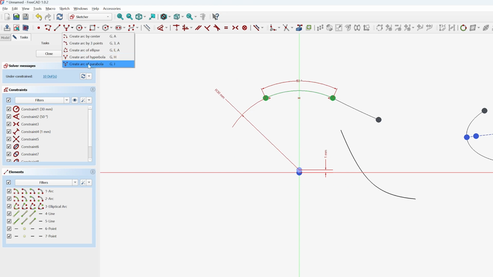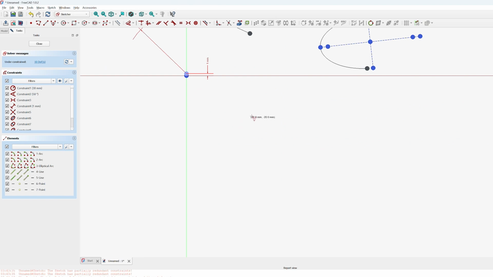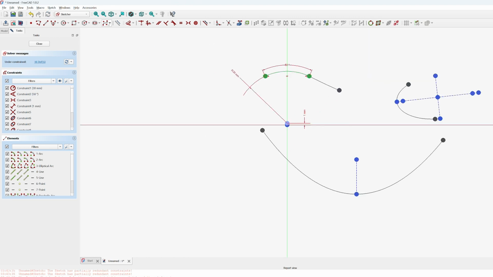Now the last one here is create an arc of parabola. So this arc also needs 3 points. The first point is the start, second is the vertex or center, and then the third defines the height of it. So in case of arc of parabola as well, you can define the 2 different radii.